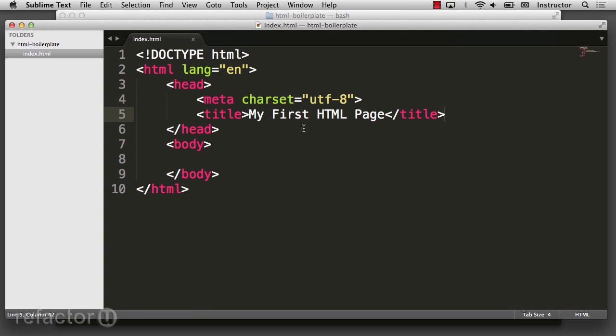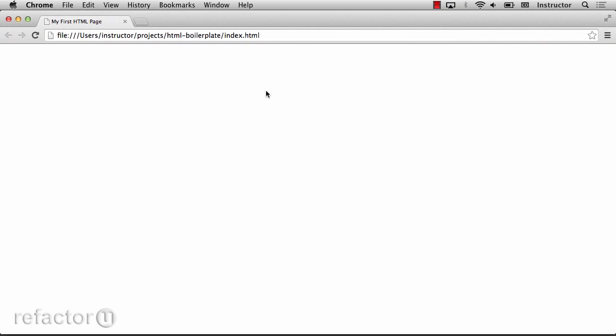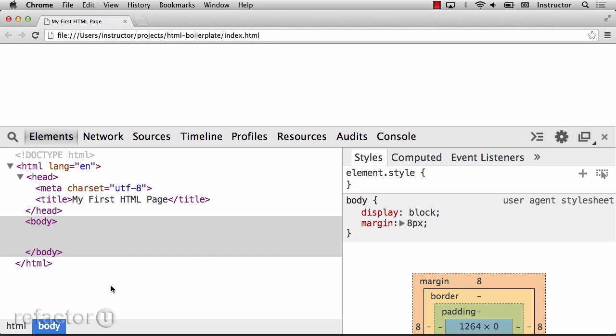And as a handy shortcut in Sublime Text, if I have an HTML page open, I can right-click on the page and choose Open in Browser. And there we go, my page has been loaded. We can see here in the tab that our title tag has been rendered, my first HTML page. And if I open up the inspector using Command Option I, I can see that my HTML has been successfully loaded.